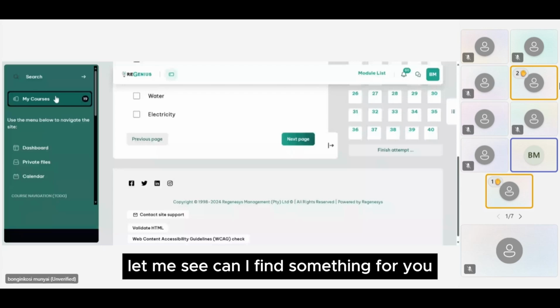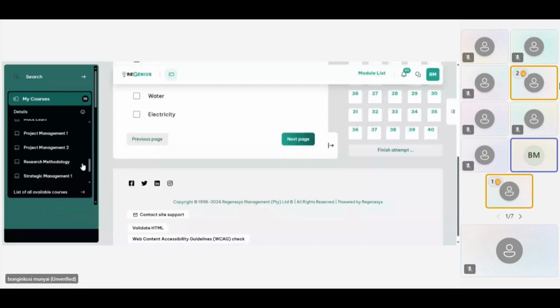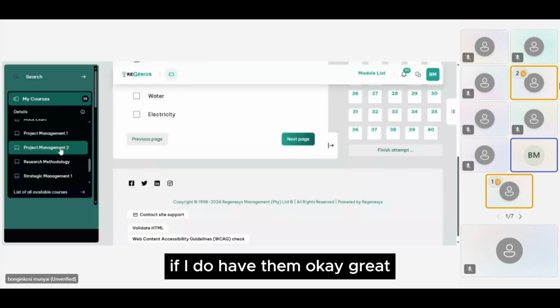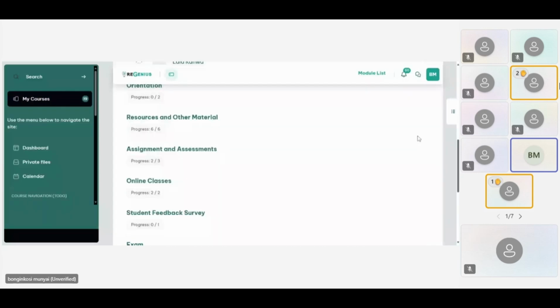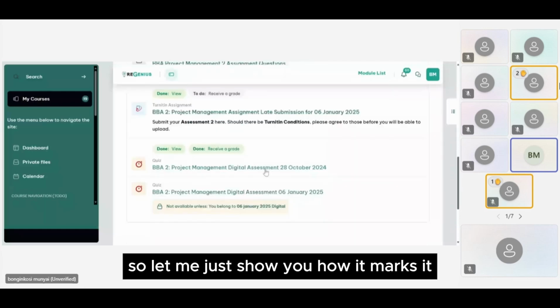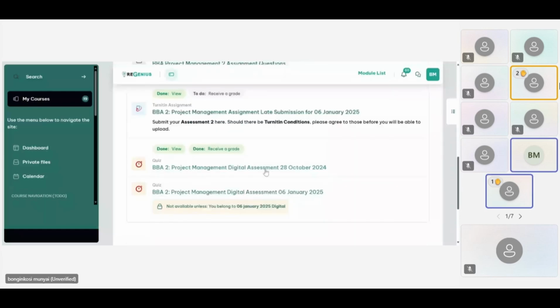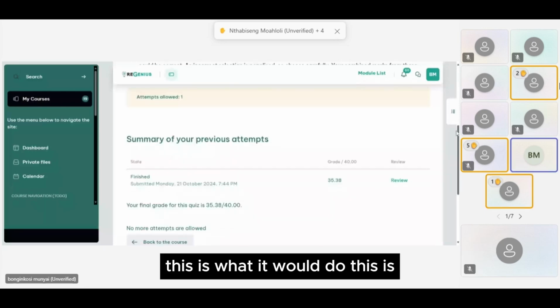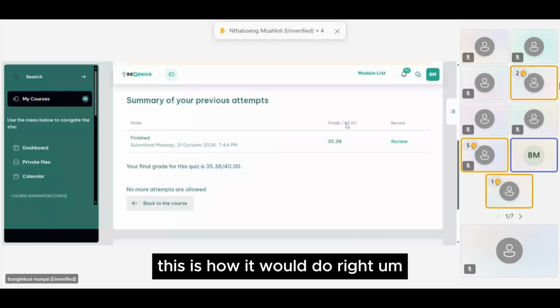Let me see if I can find something for you. Sorry, guys, the portal has been updated, so some of the things you might not find. Let me just show you how it marks it. It would generate something like this. Can you see? This is how it will do.